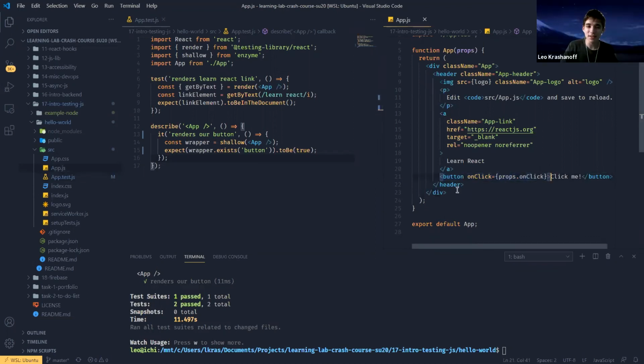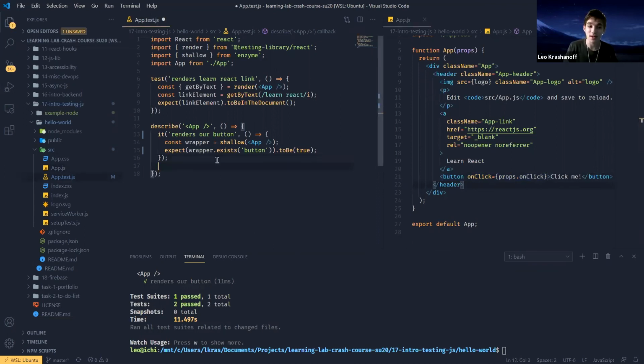Yeah, great point, Matt. That seems like something we totally should be able to do. And indeed we can, thanks to Enzyme. So we're going to add on a little thing here to our description of the app component. We're going to say it responds to clicks. Nice. So what I'm going to do here is provide another arrow function, and I'm going to create the wrapper as usual.